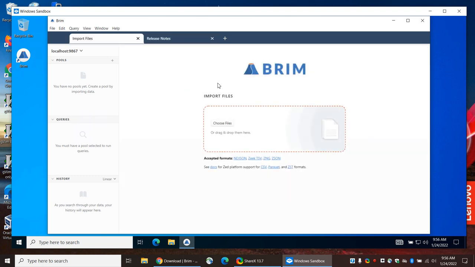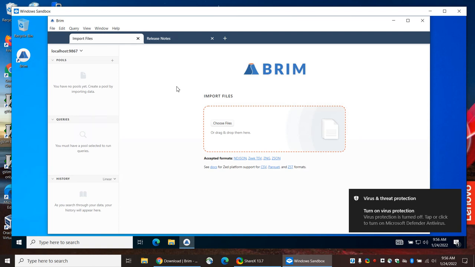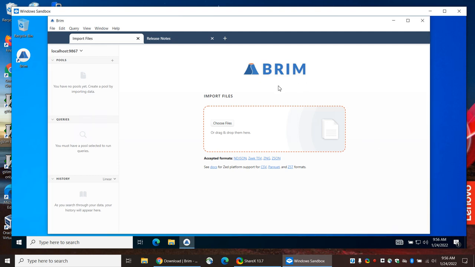Okay, so here we are. And the next question, oh, look at that. I wonder if that is from the, yeah, virus and threat protection is not turned on in this instance of Windows Sandbox. So I'm not going to really worry about that now.